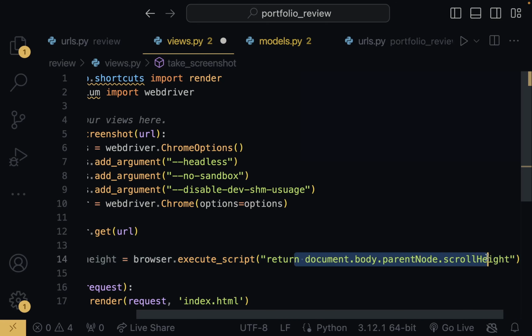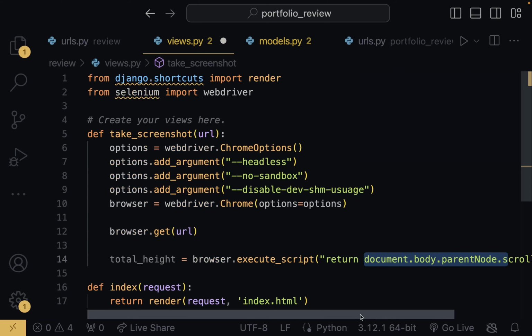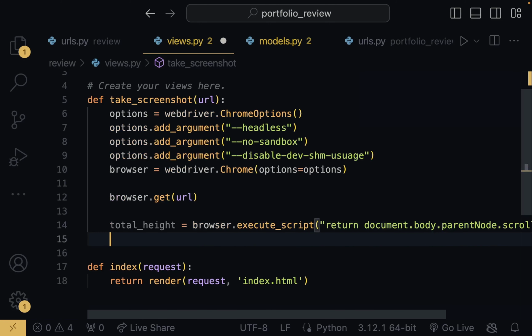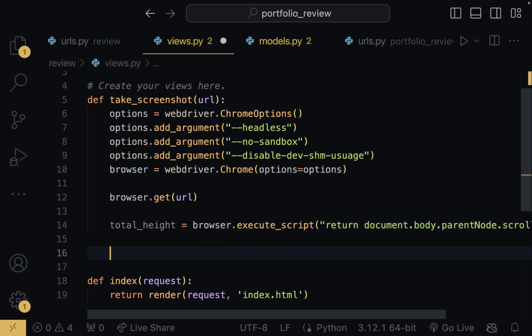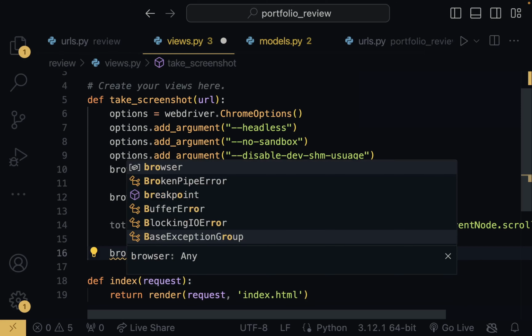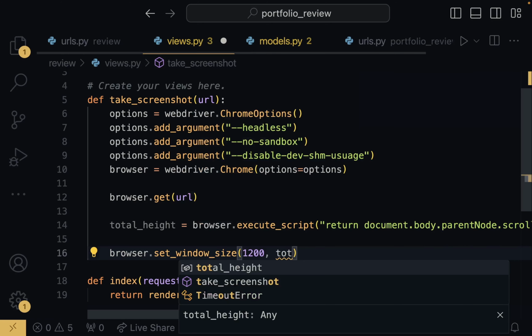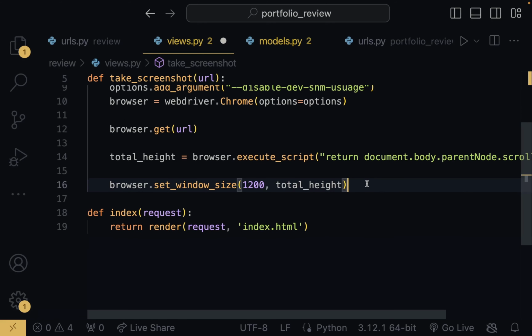like this. So if you run this code on any website with JavaScript, it's going to return you the height of that particular page. So that's what we're just using: document.body.parentNode.scrollHeight. So it's going to scroll through and then return you with the height. So now we can resize that browser to adjust to the height. So we'll now say browser.set_window_size. The width, we can just leave like this, and then the height should be total_height. Good.